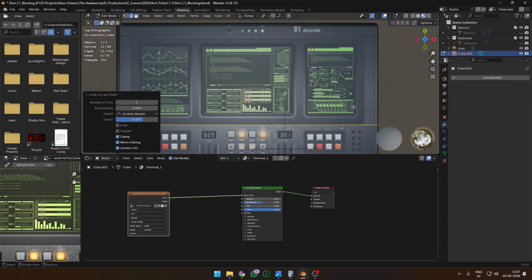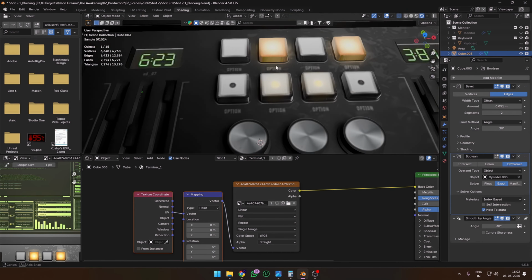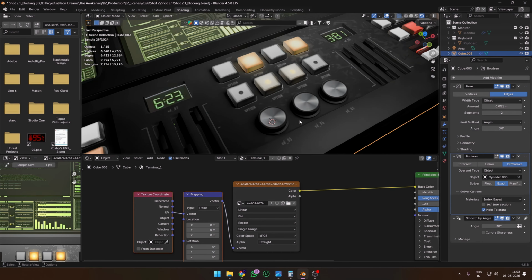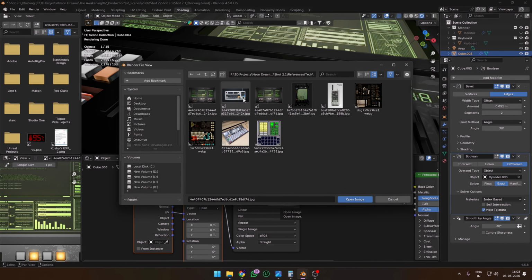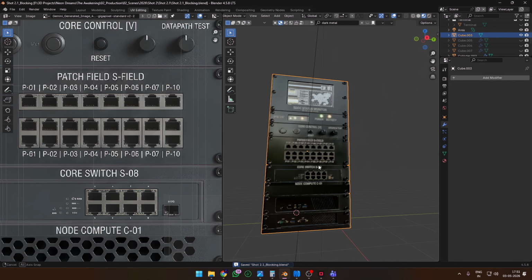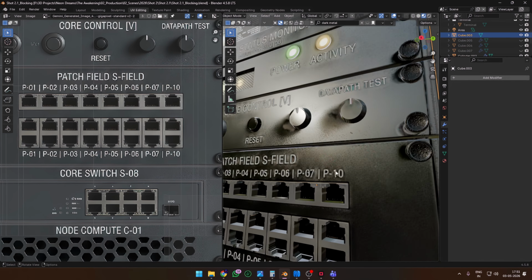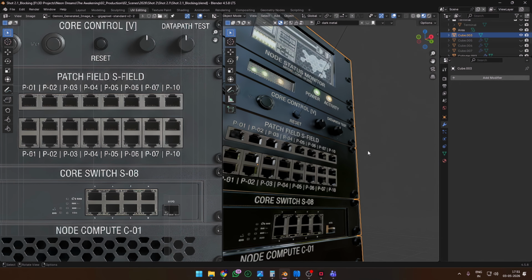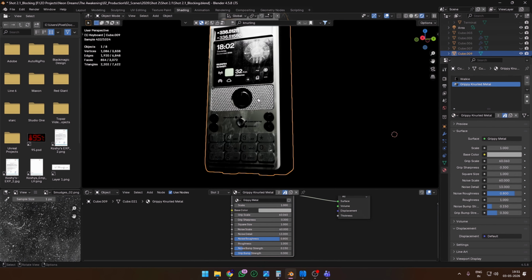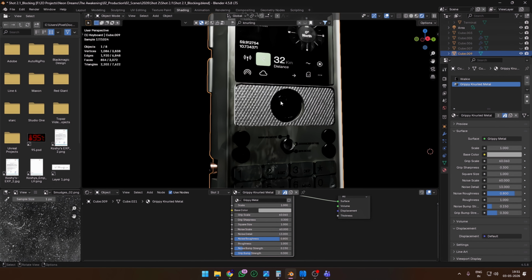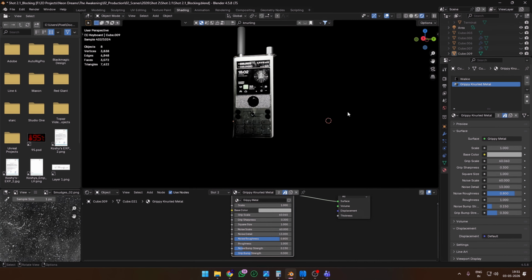So I went ahead and modeled all the electronic props used in this scene with this same projection mapping method. You can see this console I made right here, this cool looking futuristic server stack, and even this futuristic walkie-talkie. And all of this just took me a couple of hours to model.